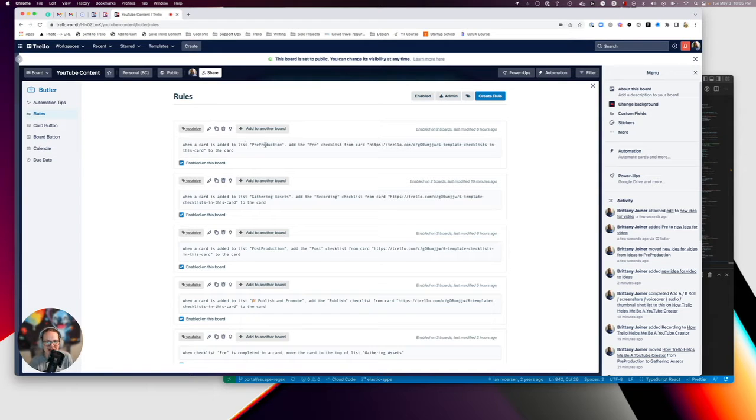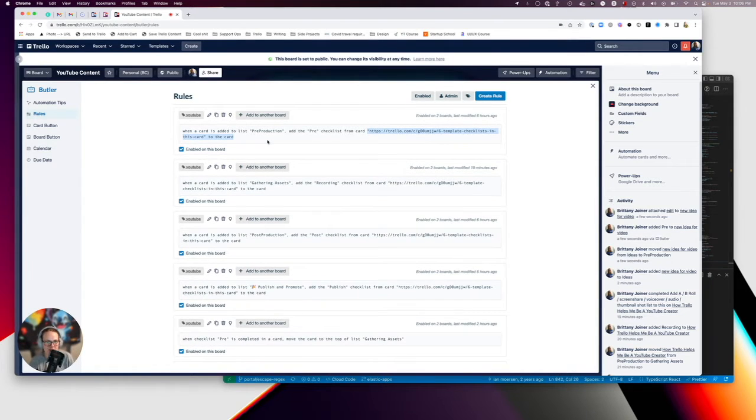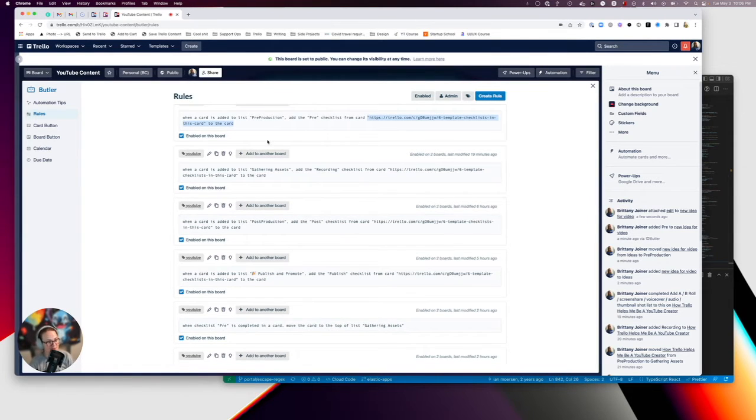Basically, when a card is added to the pre-production list, it adds that checklist from a templated card, which I'll show you a link to, where I have all of my templates and you can copy and paste from that card. It grabs a checklist I've already created with my gathering assets, my post-production, and then my publish and promote checklist. Anytime a card moves into the list, it gets the relevant checklist applied to it. Whenever the checklist is completed, it moves the card to the next list. I'll talk more about what those specific checklists involve as I go through them.